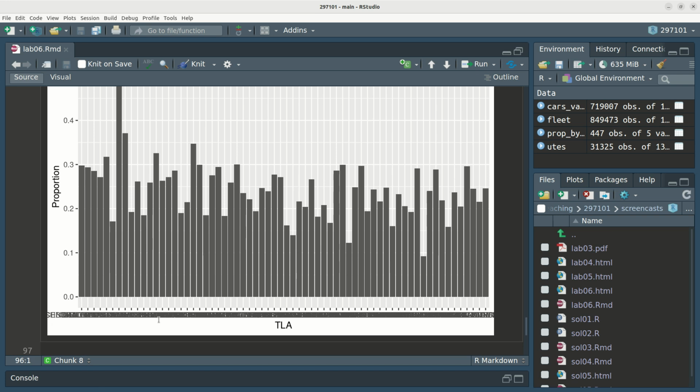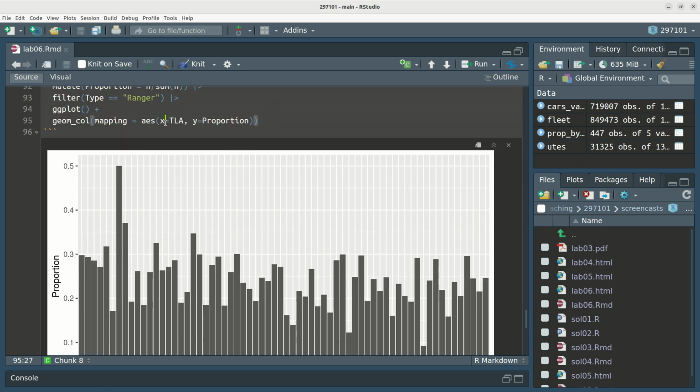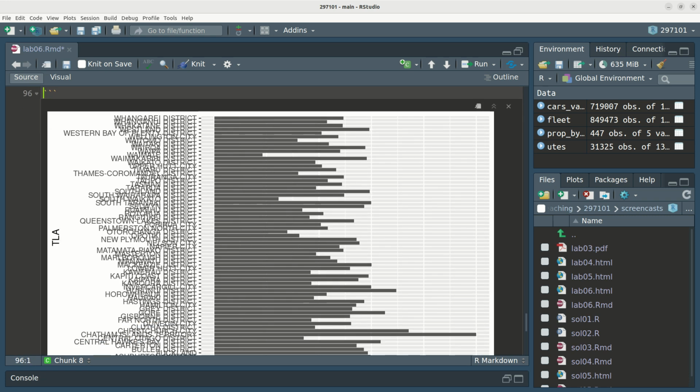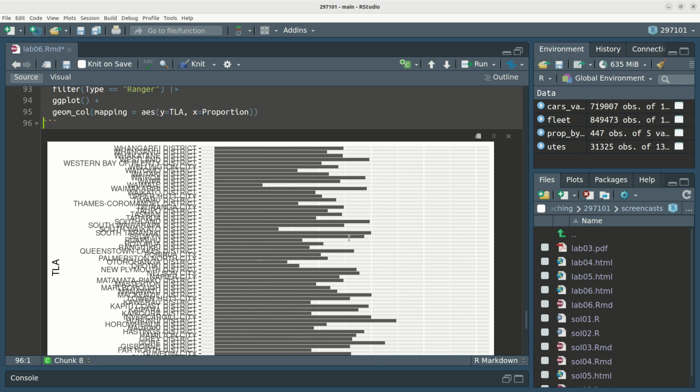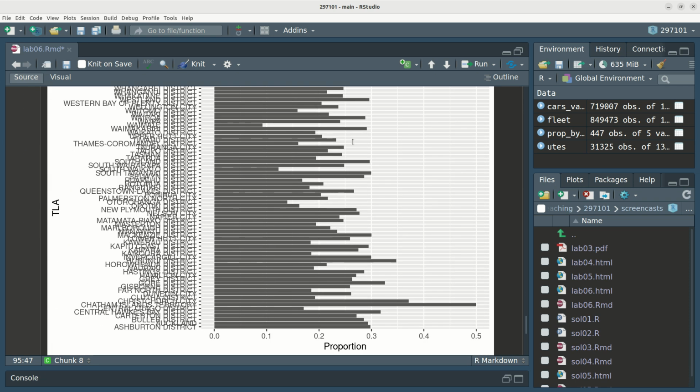Now, the problem here, of course, is that TLA is a grouping variable that has very long labels. So this isn't an ideal chart, but we might want to switch the role of the x and y as a simple way around this, or you could reorientate the label so that it's vertical. But I think I like switching the x and the y better. So let's switch the x and the y. There we go. Now we can see the various districts. Okay. And so we can see that there's some variation in the proportion of utes that are Ford Rangers by TLA.